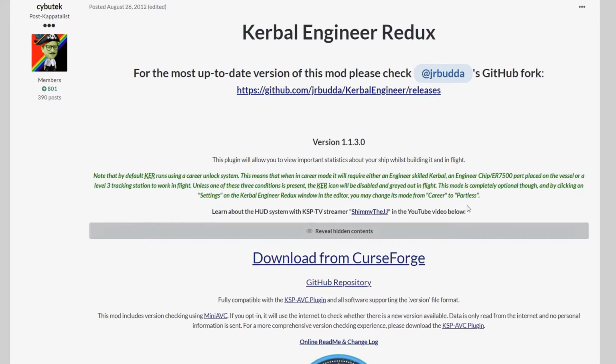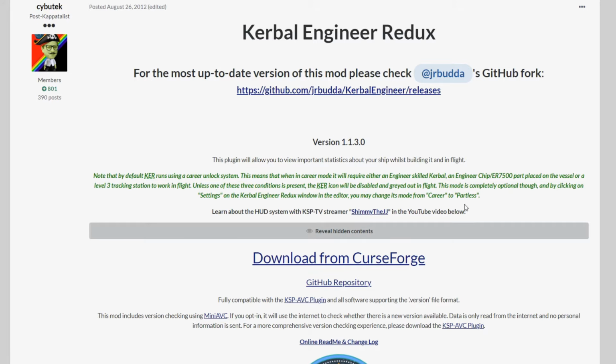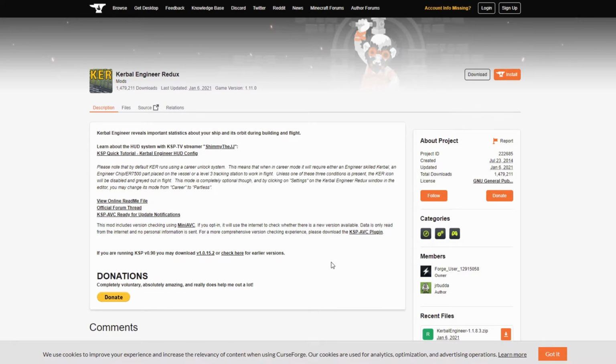The reason I would recommend that you start by going to the forum is because there you can read about the mod, you can see if other people happen to have problems with the mod, and you can get help with installing or using the mod. It's a great place to get your questions answered quickly. Once we're there, we're going to click on one of the download links, and I'm going to download using CurseForge. Many mods have different places for you to download things from, so you just have to get used to different mods having different locations.